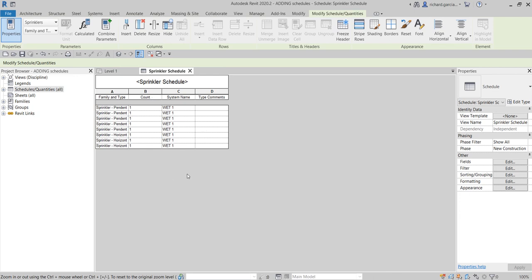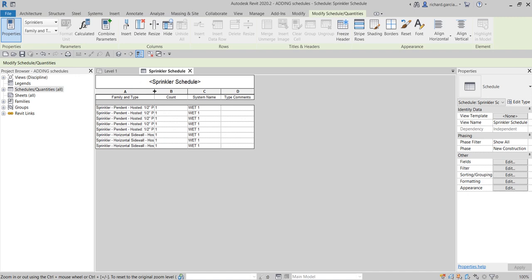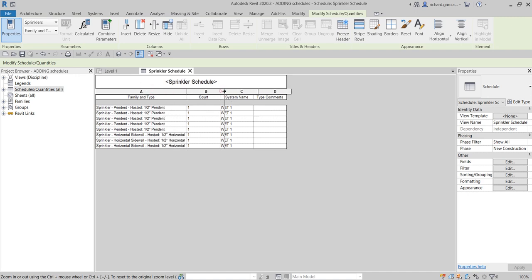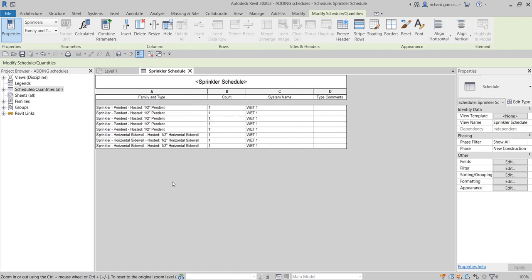And there you have it. As you can see here, we have a few sprinklers. We have pendant, and we also have a horizontal sidewall. As you can see, it goes 1, 1, 1, 1, so it's itemized. You can use the schedule also to navigate your model.